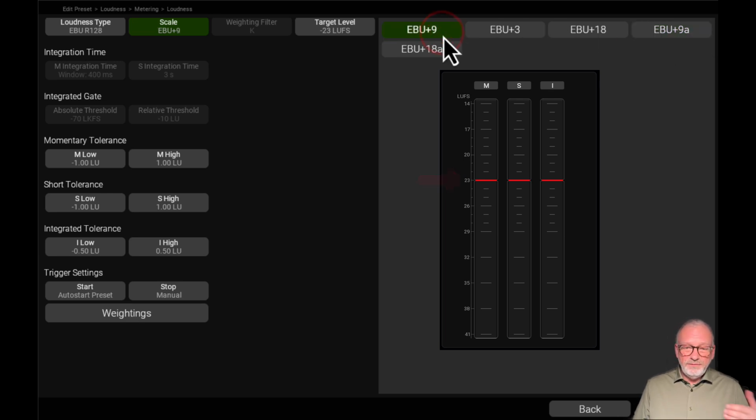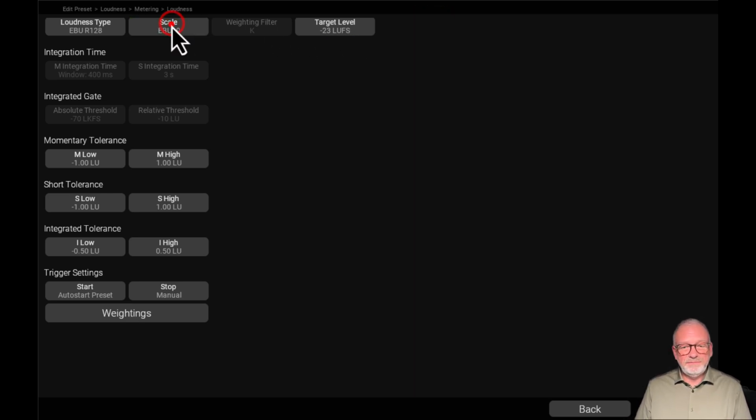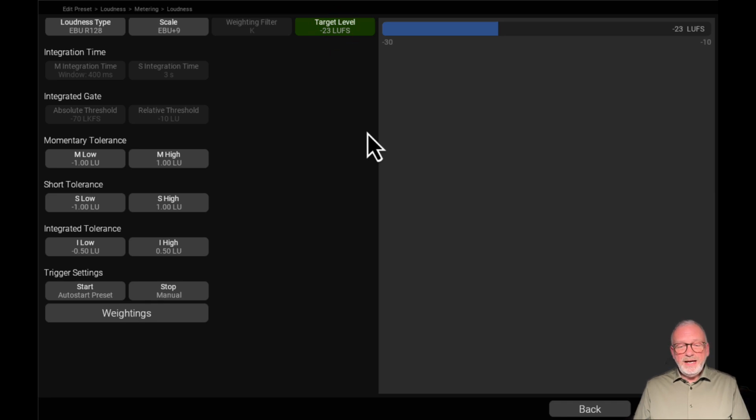If I select EBU +9A for absolute, it shows me the absolute scale. So with the relative scale, if I set it to -23 for target level, then the 0 on the scale would be -23. If I then go absolute, the 0 is not 0 anymore, it's now -23, right? So this is about showing in LU or showing in LUFS here. So that's the absolute. That's quite an important part to say. You can set the target level here.